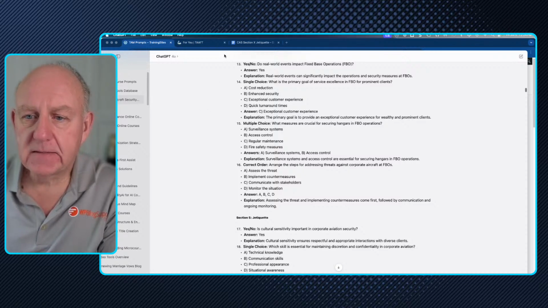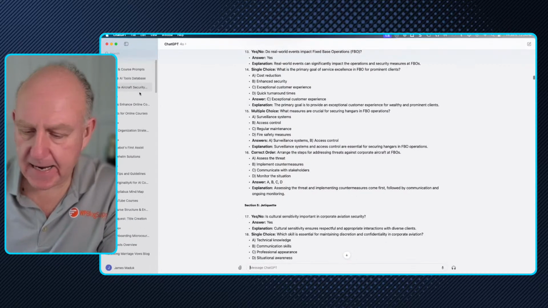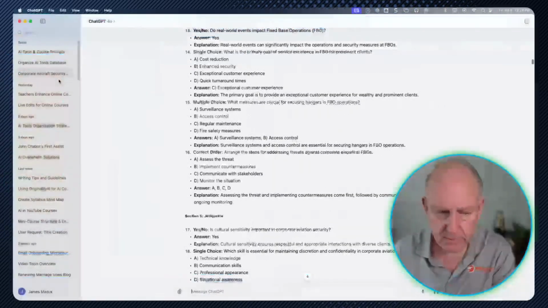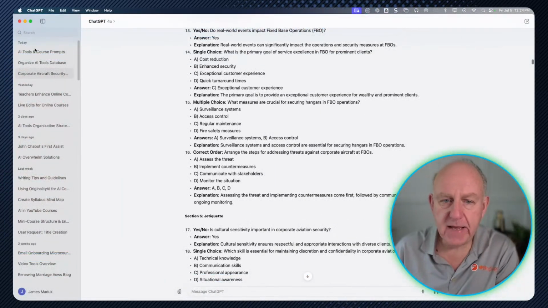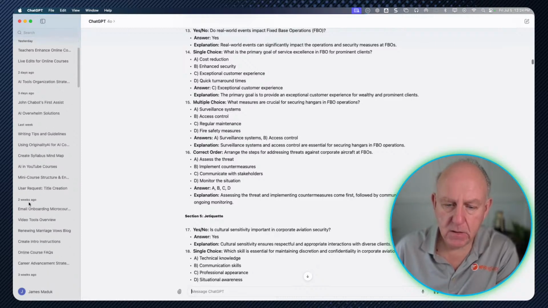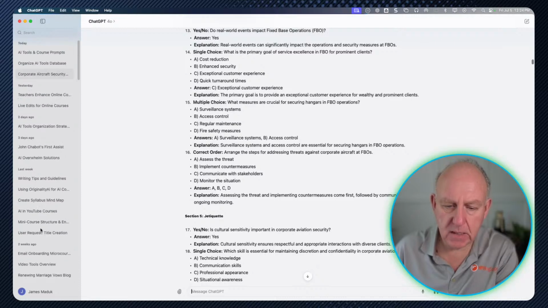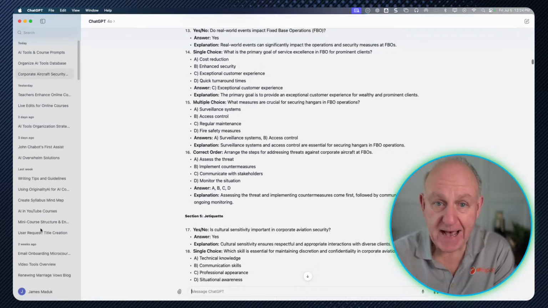But on the left-hand side, take a look, and I'll move my screen over so hopefully you'll be able to see it better. On the left-hand side, you can see it's got today, yesterday, 2 days ago, last week, 2 weeks ago, 3 weeks ago. These are the chats that I had over the period of time. Now, how am I going to keep track of those?